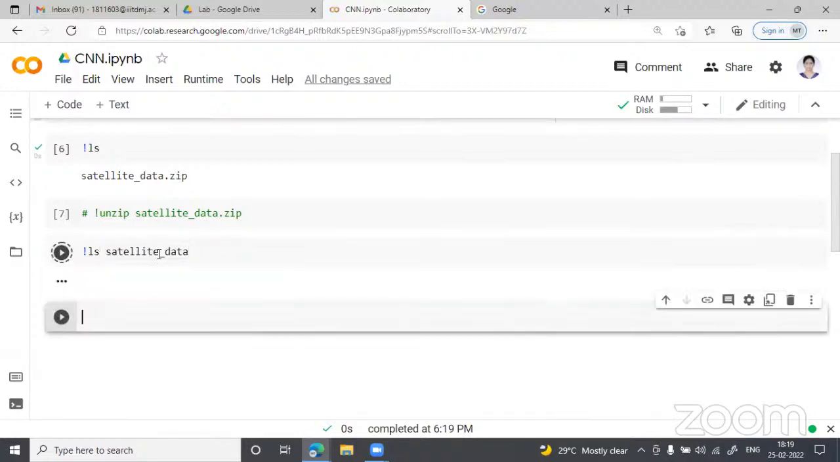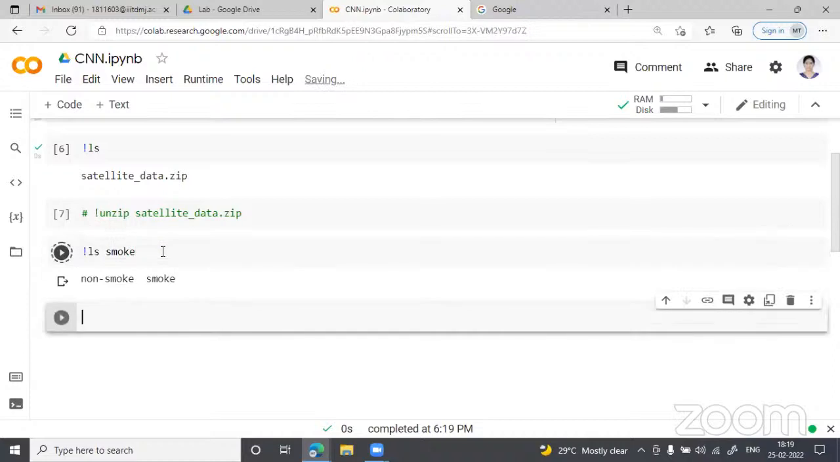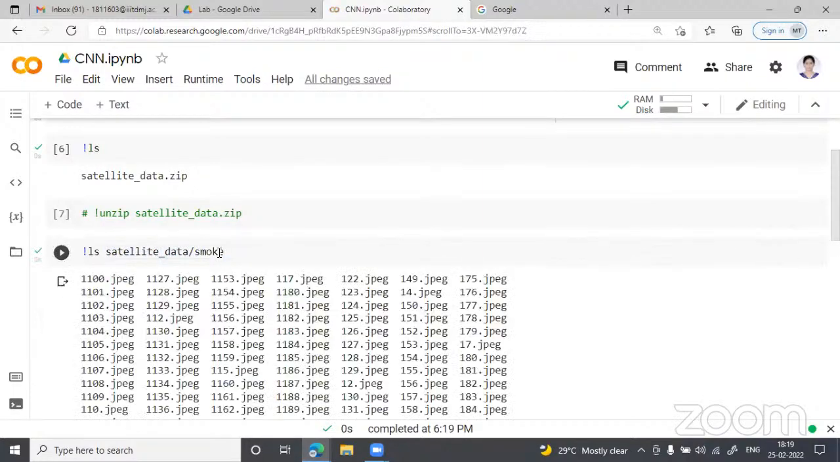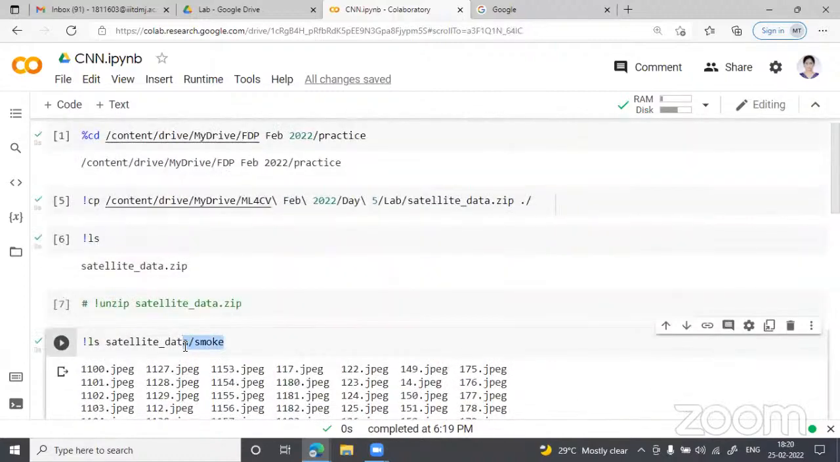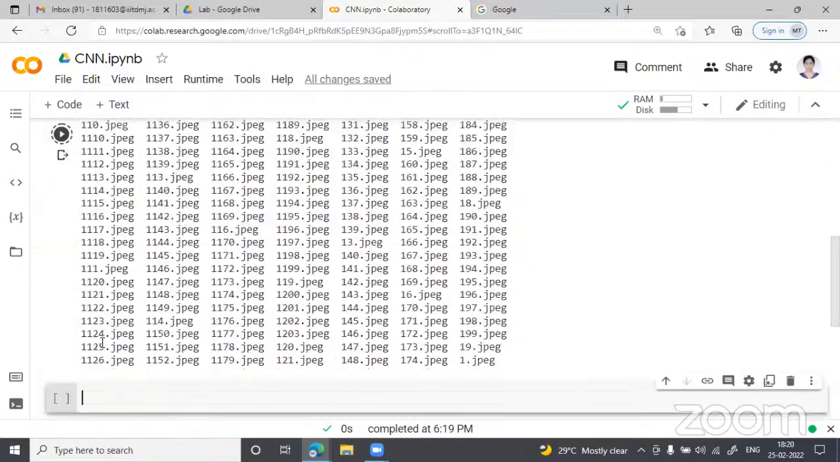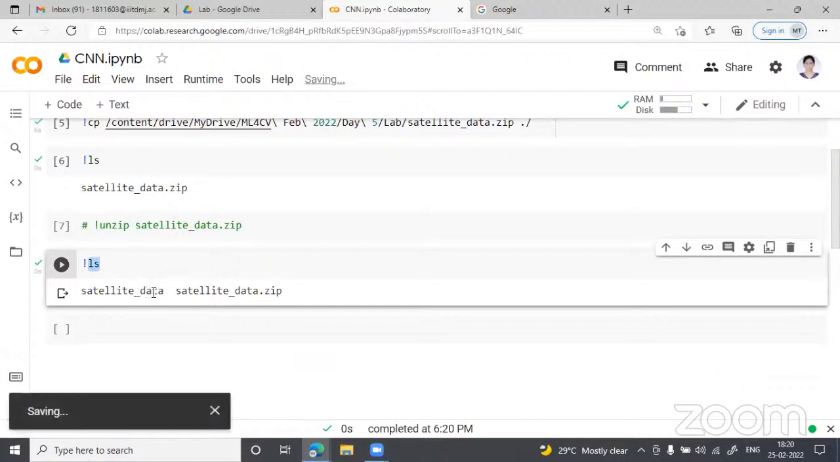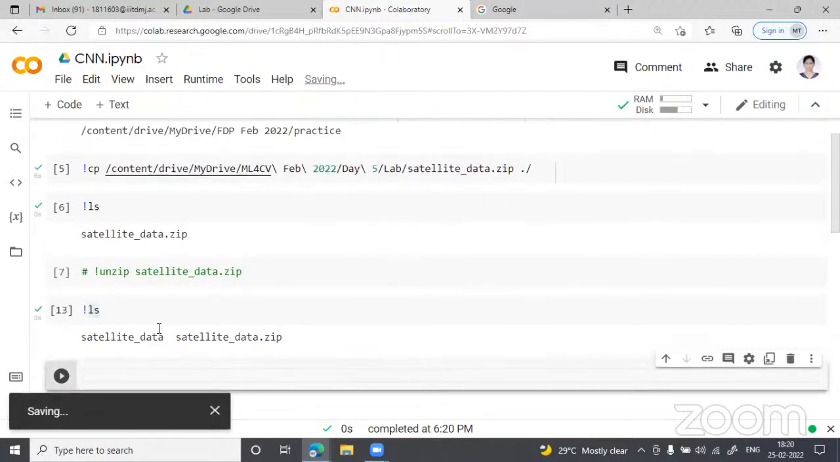Inside satellite_data, there are two folders. One is non-smoke and one is smoke. When you go inside smoke or non-smoke, sorry, I have to use satellite_data/smoke or non-smoke. So there are multiple JPEG files available. Please check with the ls command whether you have this zip file and the unzipped folder with you or not. I will wait for you all.